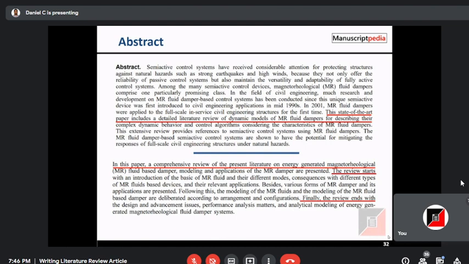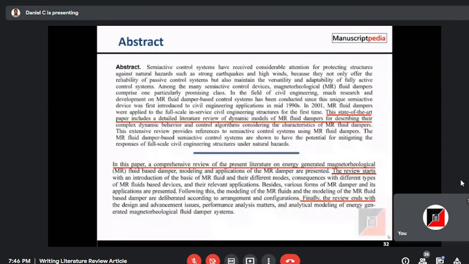You can see some of the samples. The second article is purely based upon the headings they have written. In the second abstract, the review starts with an introduction of the basics of MR fluid, so there is a heading, basics of MR fluid. The next heading is different modes, so it will be different modes of MR fluid. Then consequences with different types of MR fluid based devices, or different types of damping devices. In such a way some headings are there, and based upon the headings they have written the abstract.